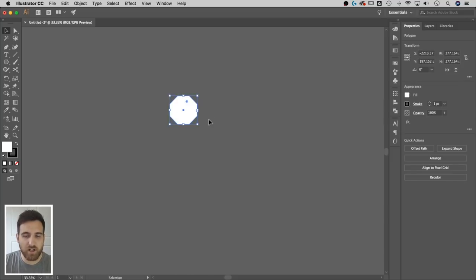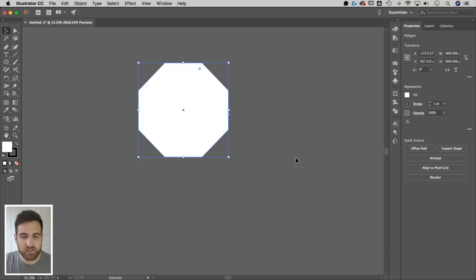Okay, so I've got this octagon out here. I'm going to click on it with the direct or the selection tool. And I'm going to scale it up with the corner here. Now notice it gets all skewed. That's because we need to hold shift while we scale. And I really like to also hold option, or alt, I should say, to scale from the center out. So shift and option, or shift and alt if you're on Windows. Scale that sucker up, and there is our stop sign. Let's go ahead and finish this guy out.